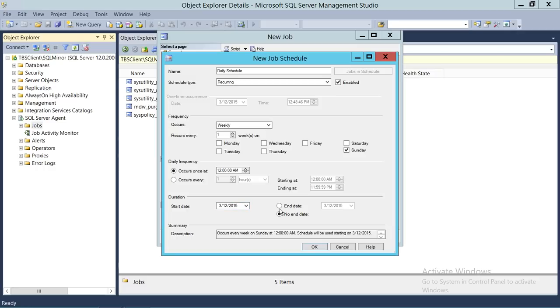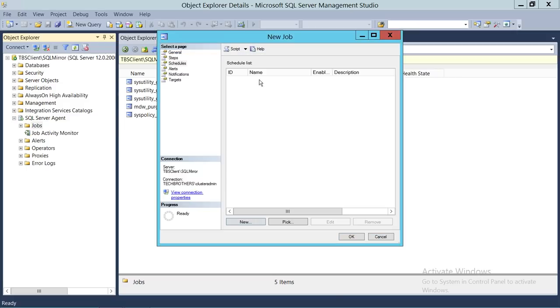Duration, start time, and there is no end time. So until this job is disabled or deleted, it'll keep running on the specified schedule that you specified here. So we're gonna go ahead and cancel this.